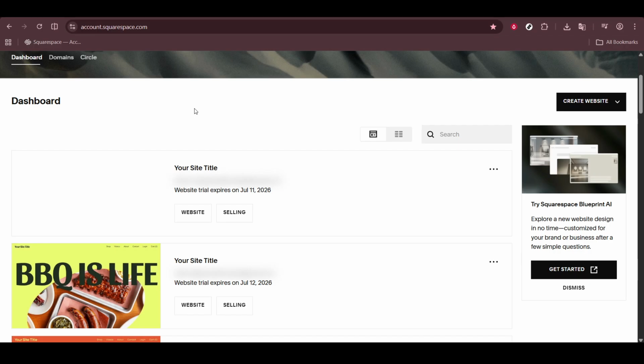Begin by heading to your Squarespace account dashboard and sign in if prompted. From the account area, open your dashboard to view your sites. Choose the site you want to work on and click Go to Website to jump into the site editor. This takes you into the configuration area where everything for your site lives.